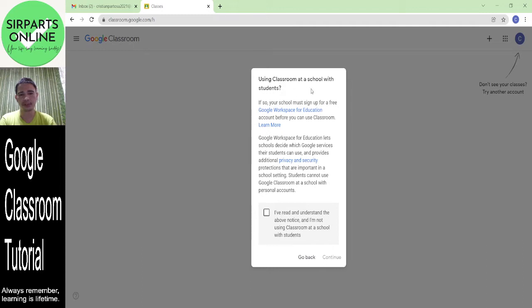If you're using Classroom at a school with students, your school must be signed up for a free Google Workspace for Education account before you can use Classroom. In our case, we will not use this in a school with students. So you can select: I've read and understand the above notice, and I'm not using Classroom at a school with students. Then click continue.